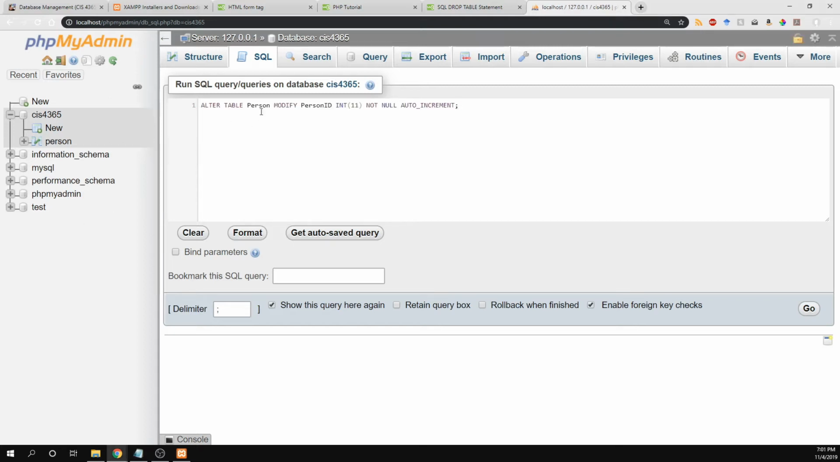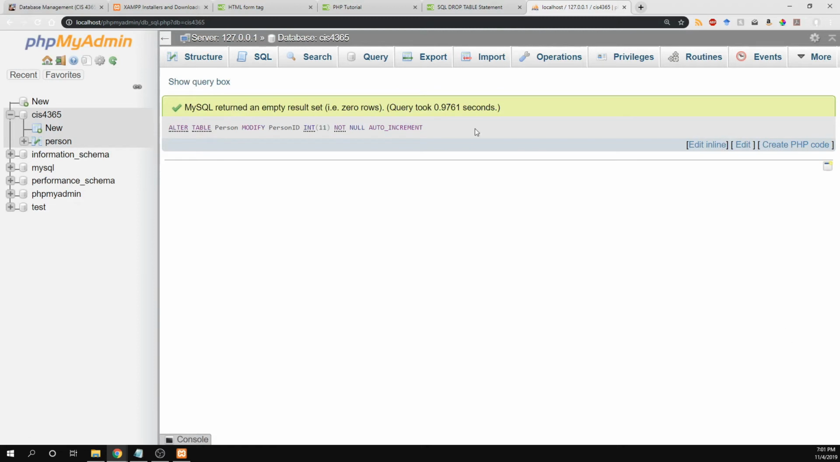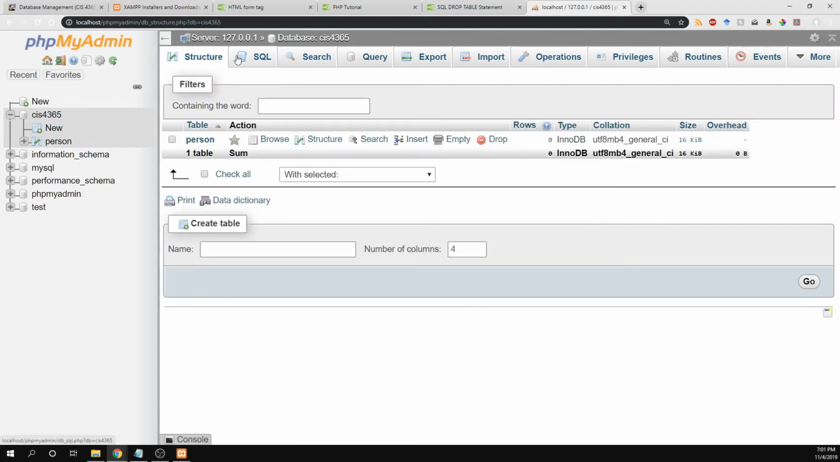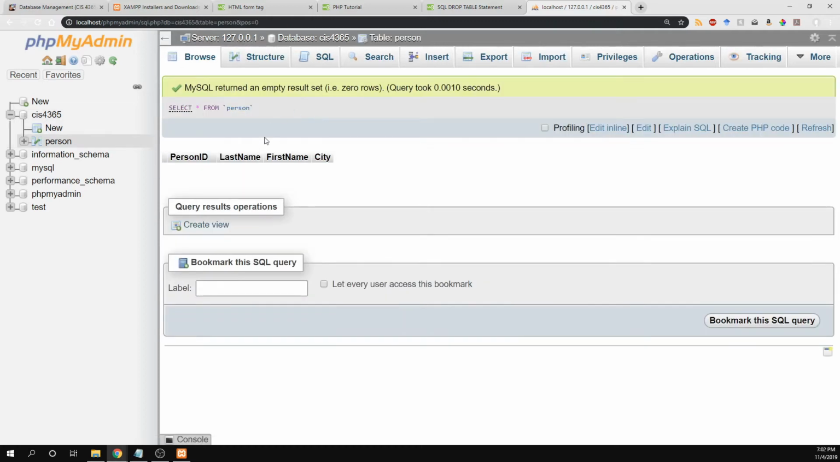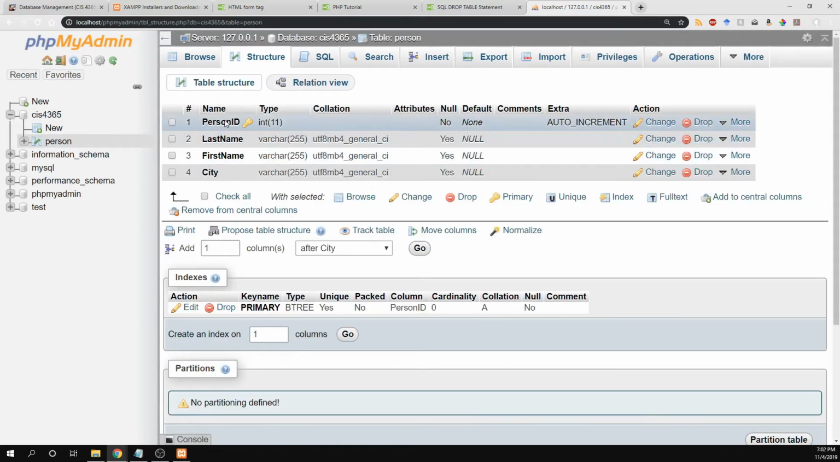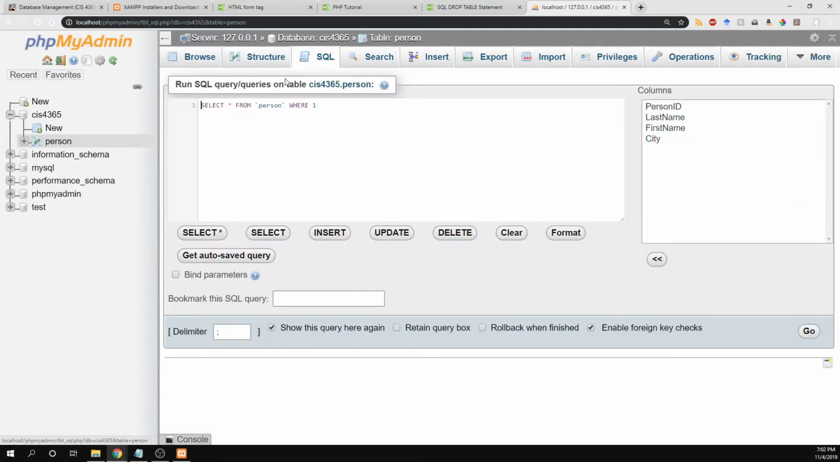So let's do both right here with alter table person again. Let's modify the ID. We already know the length and the type, but I'm just going to put it there to be safe. Not null, auto increment. Let's run this. Okay, perfect. So if we go to the structure of person, okay, now we have it here. It's auto increment and it cannot be null. Okay, so everything is set.